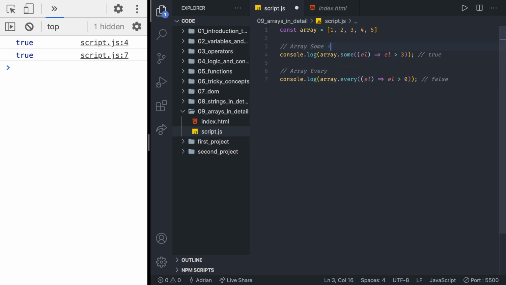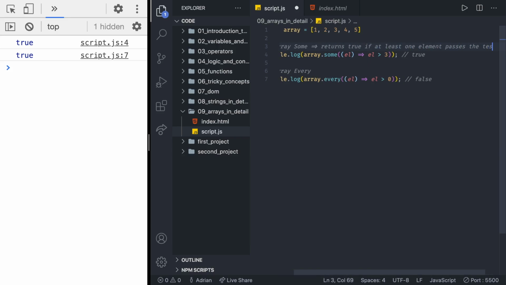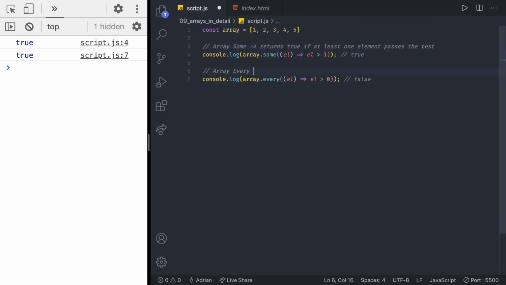So just to repeat, this thing here, array.sum, returns true if at least one element passes the test. And then this thing here, array every, returns true only if all elements pass the test. That's it. Simple as that. These are pretty handy and you're going to find yourself using these array methods quite often. Now let's move to the next array method.